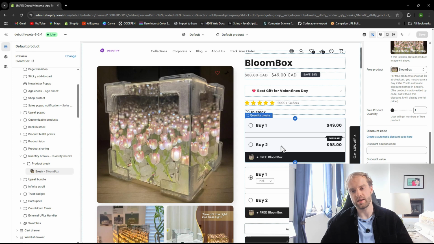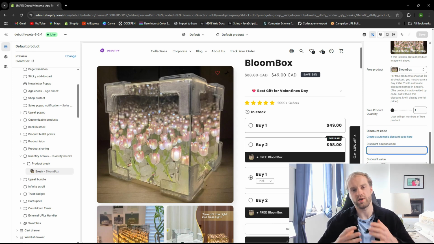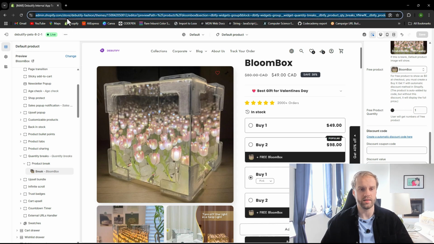Right, guys? It's because you need to add a discount coupon code that you need to create in Shopify, because Shopify themes do not create discount codes. Okay, you need to create one in Shopify discounts, and then you have to bring it to quantity breaks. Okay, that's how all Shopify themes work and all quantity breaks work, guys. So let's go ahead and do that.